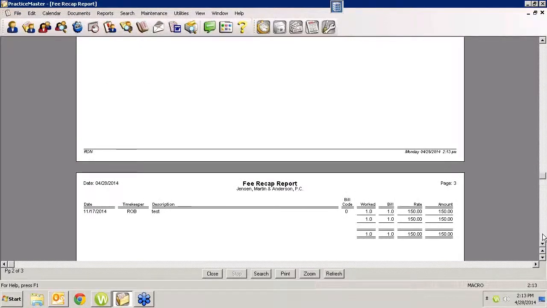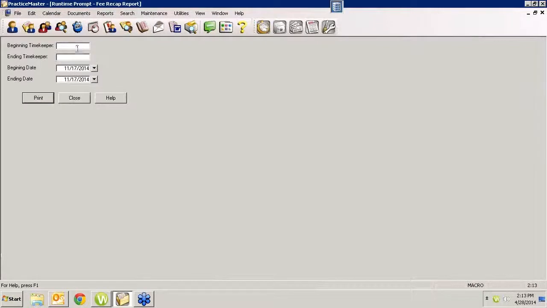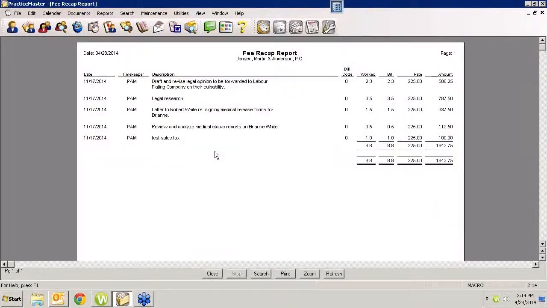They don't want to have to get out of PracticeMaster if they're working in there now. And again, if I want to just do it by timekeeper number 2 to number 2, I'll just do Pam. We'll print that and preview so they can just do it for themselves, or maybe you have managing partners that want to see everybody. But now I can just print this off on a one-page report and see everything without having to go to tabs and do a transaction file list.